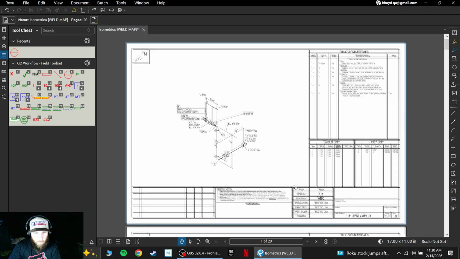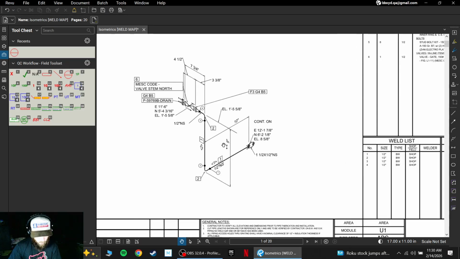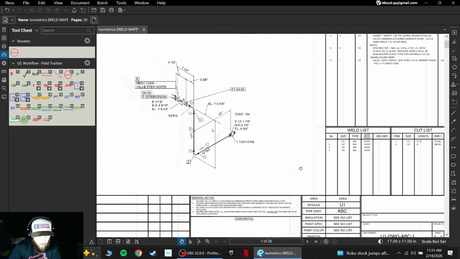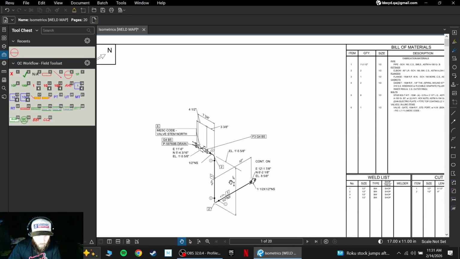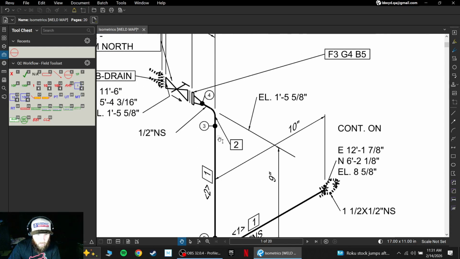So let's start mapping. First thing you need to do, obviously, is know where your welds are on your drawing. Luckily, it won't always be like this, but this drawing has a weld list. So we come over here on the drawing, we have a weld list. It shows numbers 1 through 4, all 1/2 inch butt welds. So we're going to come over here and look. We've got our welds. Here's number 1, number 2, number 3, and number 4.